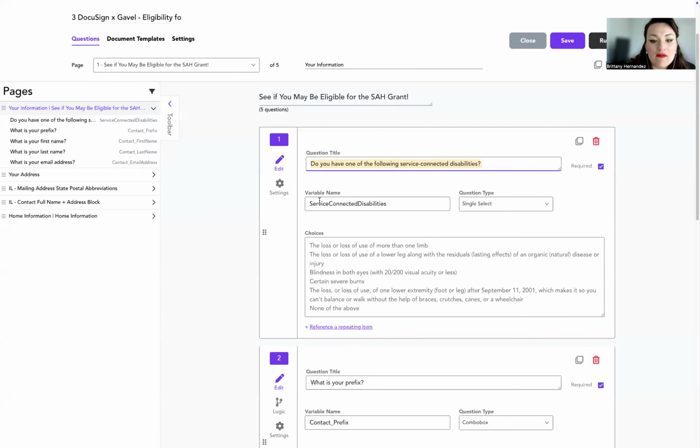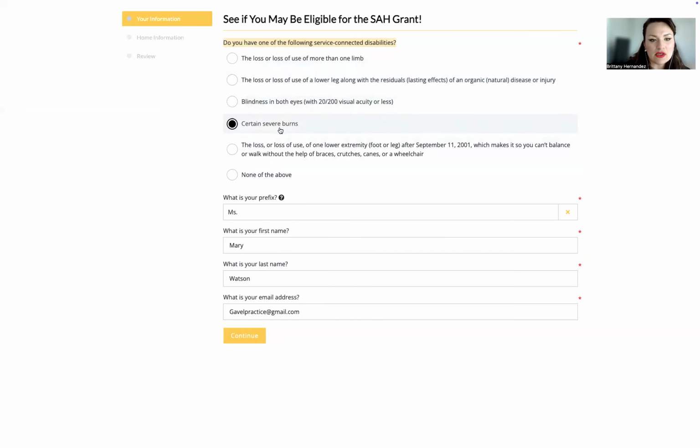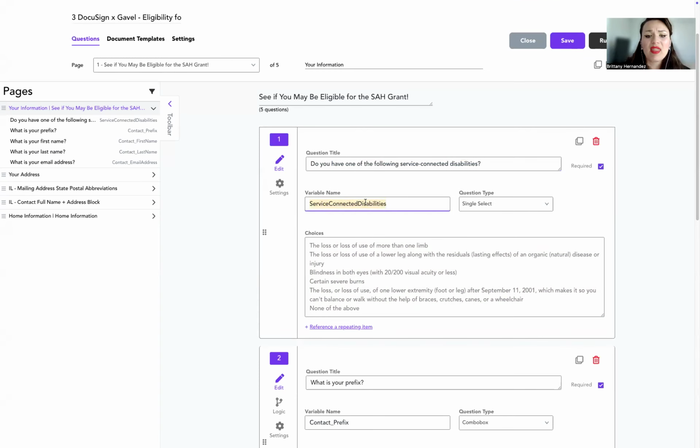I have a variable name that shows to me in the editor, but not to the person. It's just a unique tag or identifier for this question for me. And then the choices are here, and they're shown like this, so I can select from them. The variable name is here, and it's something like service-connected disabilities in this case, which gives me a hint about what this question is asking and what the answers are, so that I can remember that as I use that information in the future.